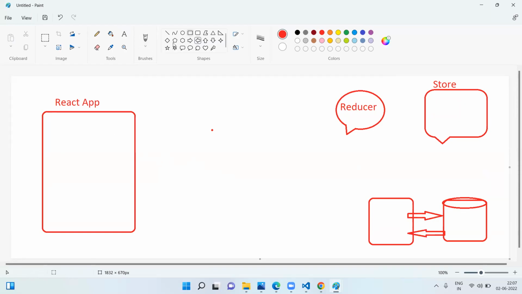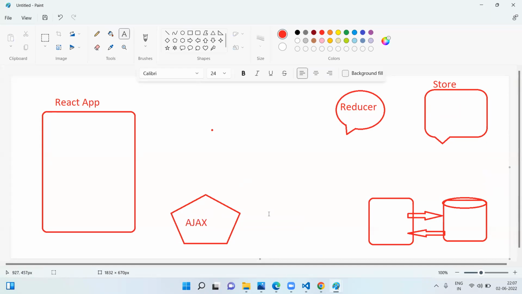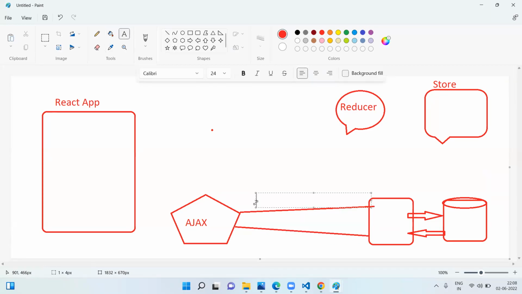And now, how this is going to talk to the database is Ajax, Asynchronous JavaScript and XML, and this is going to trigger the request to the server. It is a request object, and one more is a response. This is the server, and this is the database.